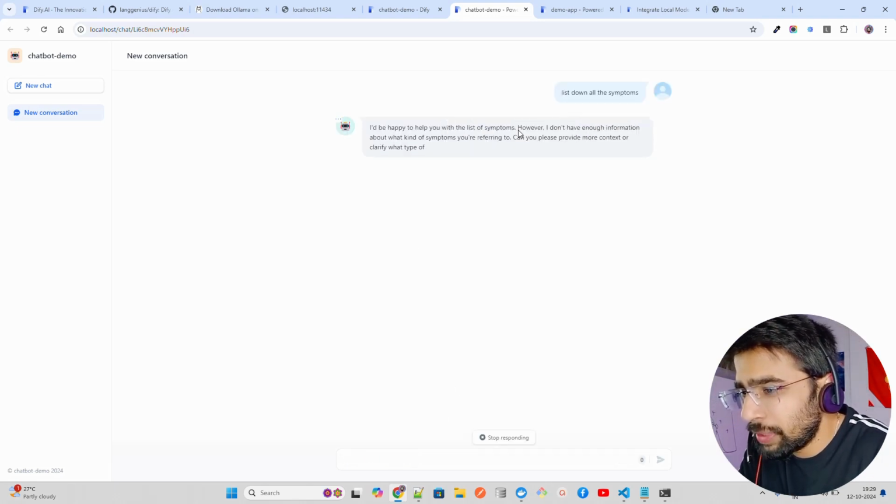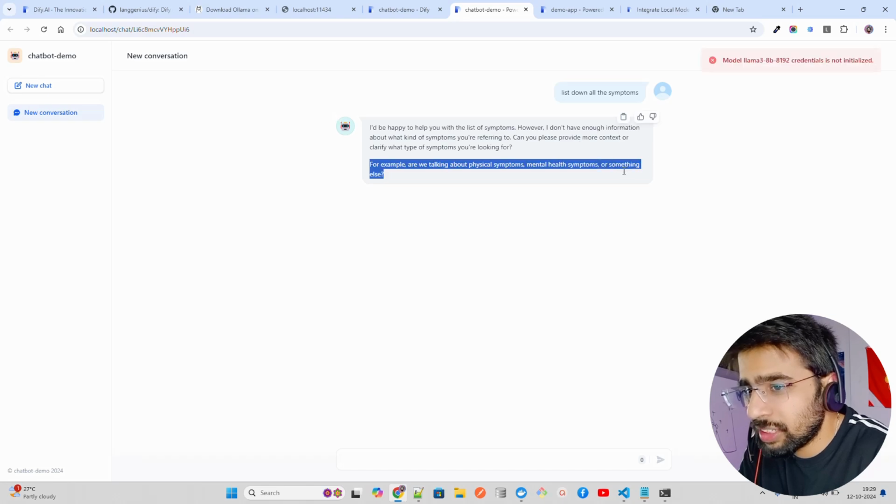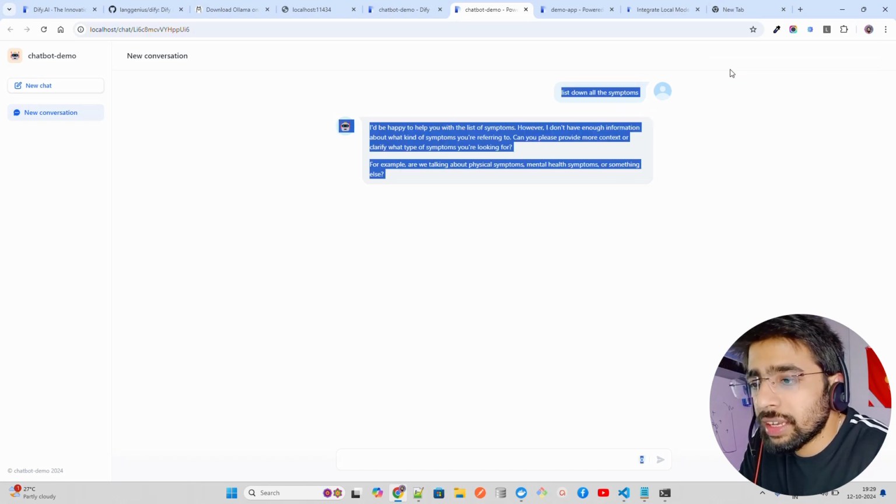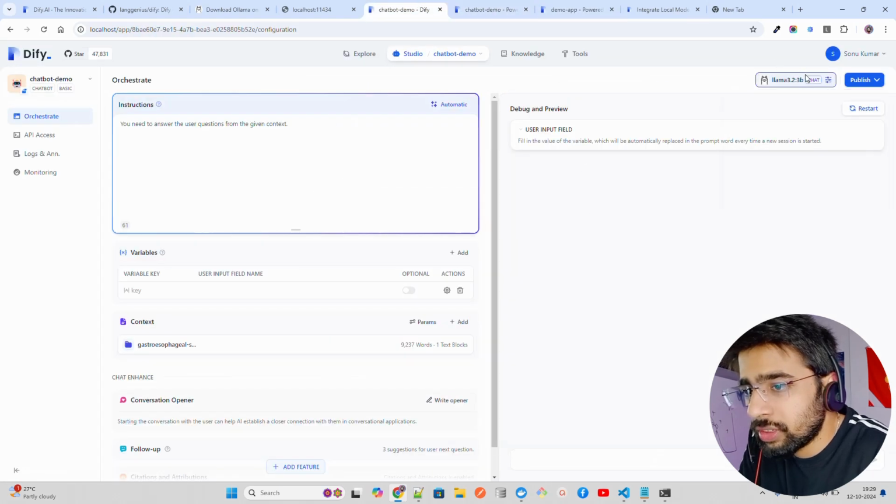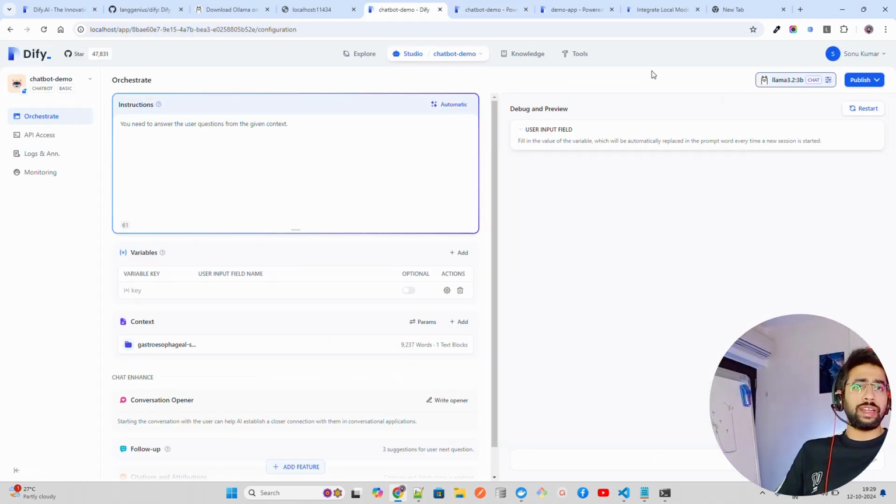Happy to help you. It's pretty slow, guys. Okay, can you please send the, because you're not passing the context, credentials is not. Okay, I got it. So we have to pass that API key. It's not taking it, but yeah, at least you got a bit of idea how you can do it, right?